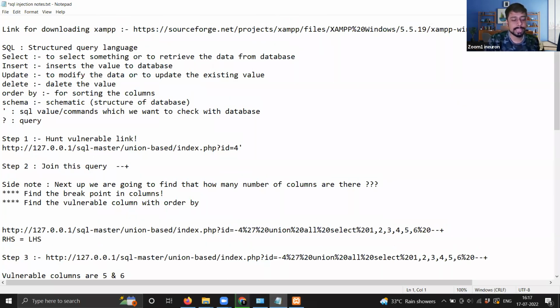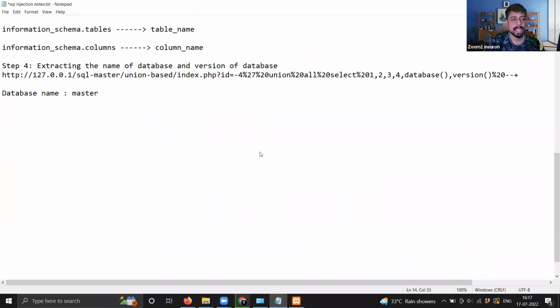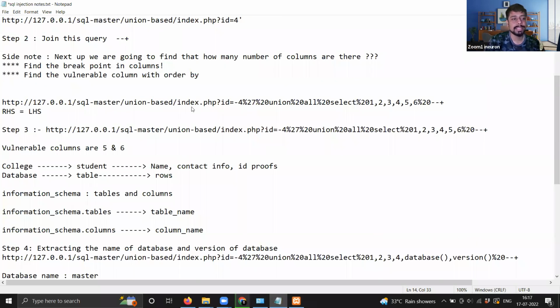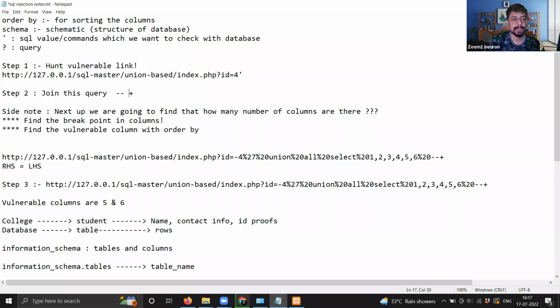So the first thing is to download XAMPP 5.x, and you have this link in here in order to download XAMPP. Then we took a quick refresher of what exactly SQL is. Then we got to know how to hunt for the vulnerable link. In order to hunt for the vulnerable link, I would give a single quote. Then we learned how you can join this query, with the help of a plus on the right hand side and a negative sign on the left hand side.